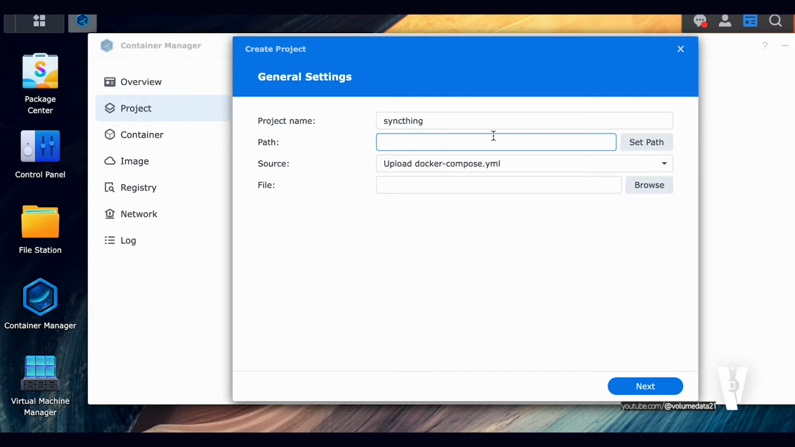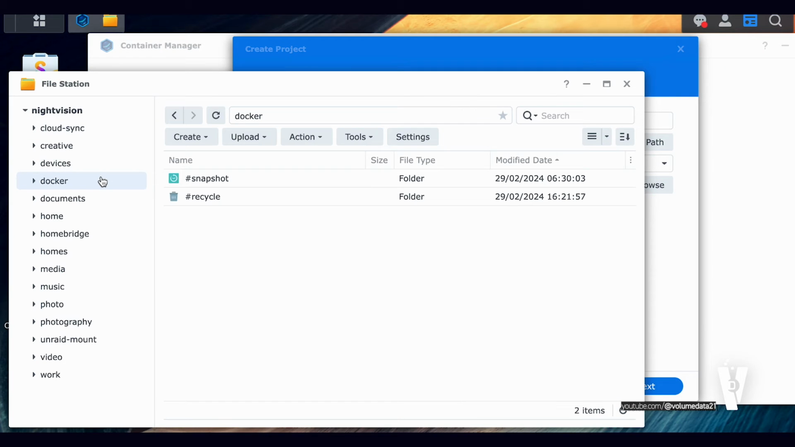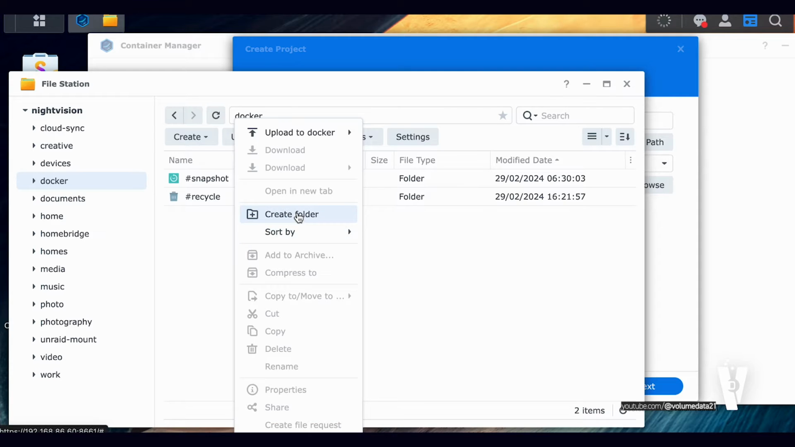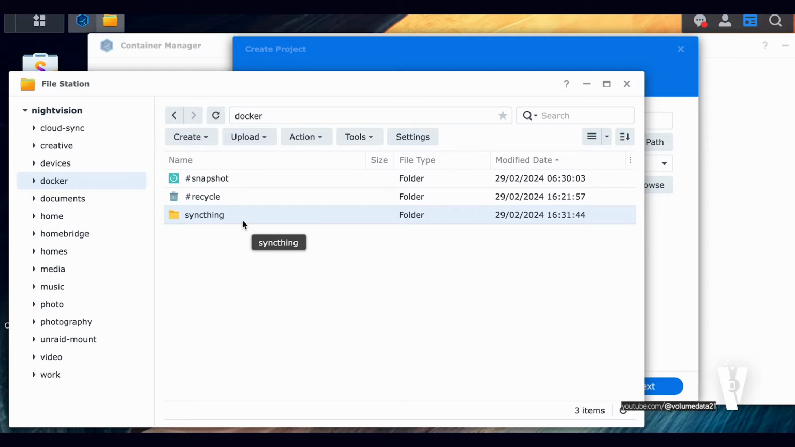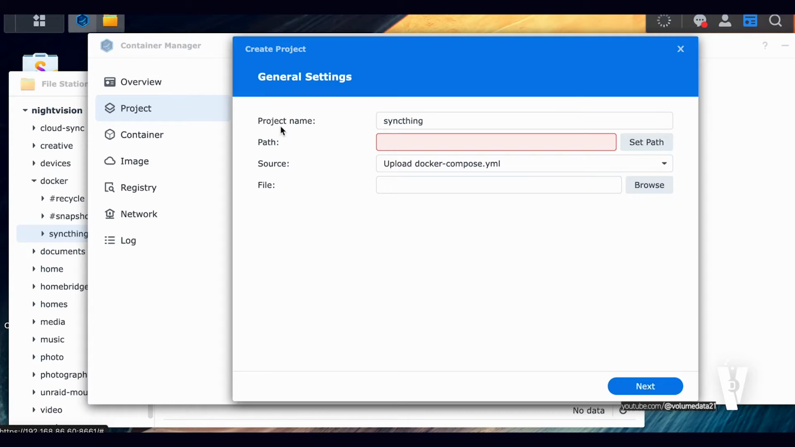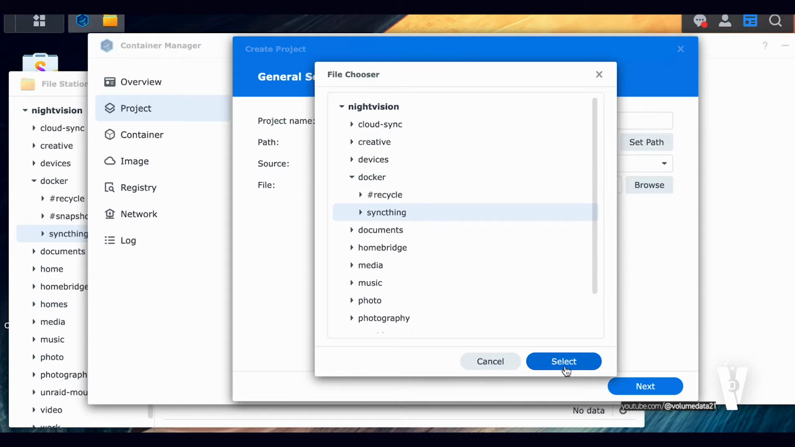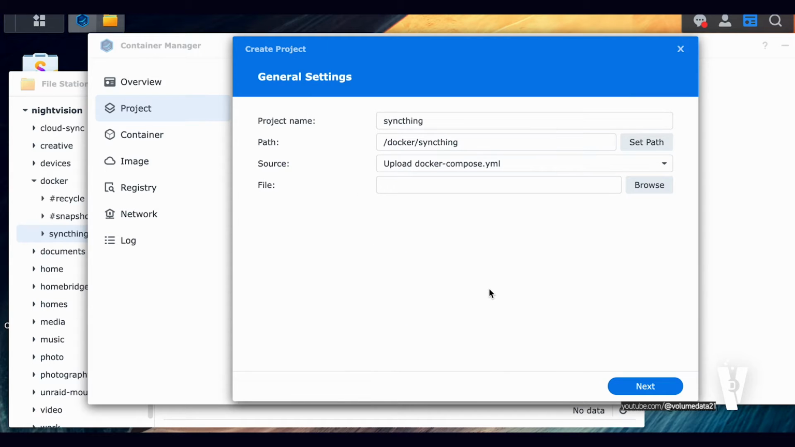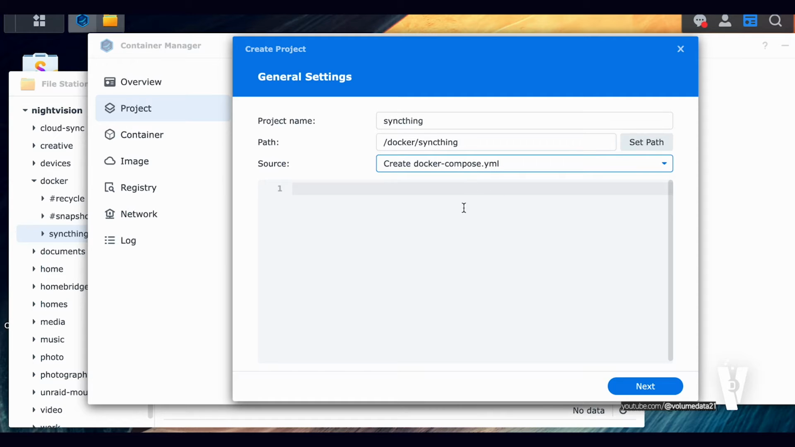And then under Path, we need to make a folder for the Docker-related files for Syncthing. So under File Station, I'm going to go into my Docker Share, which you should have by default if you install Container Manager. And then create folder, I'm just going to call it Syncthing, which again, you could call it whatever you want, but I'm going to stick with Syncthing. Now I will go back to Container Manager and under Path, Set Path, I'm going to go to Docker, Syncthing, and hit Select. So source, instead of uploading a Docker Compose, we're going to create one and it's going to create it in that same folder.